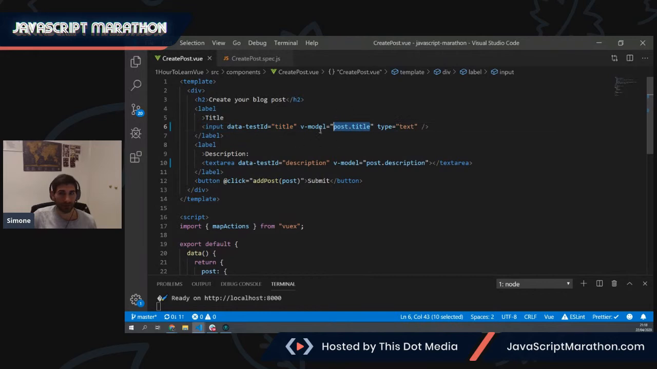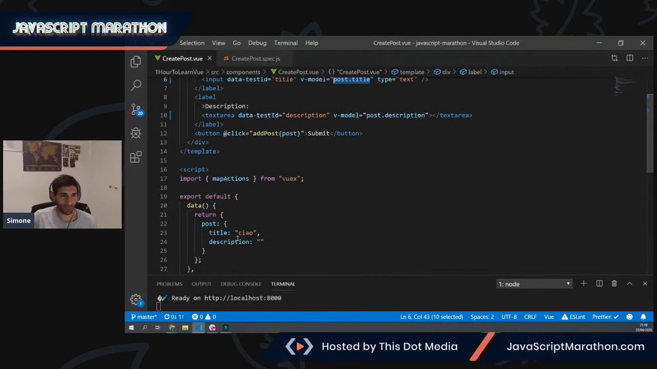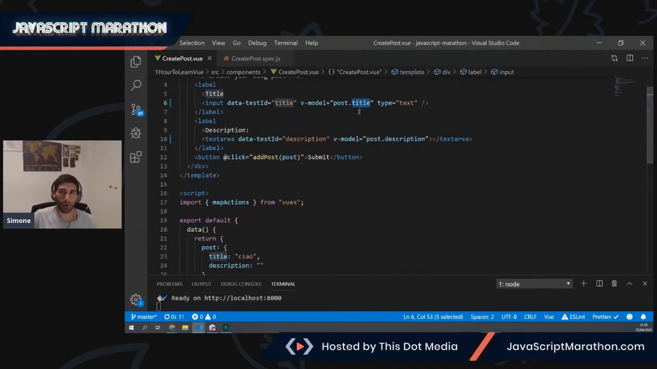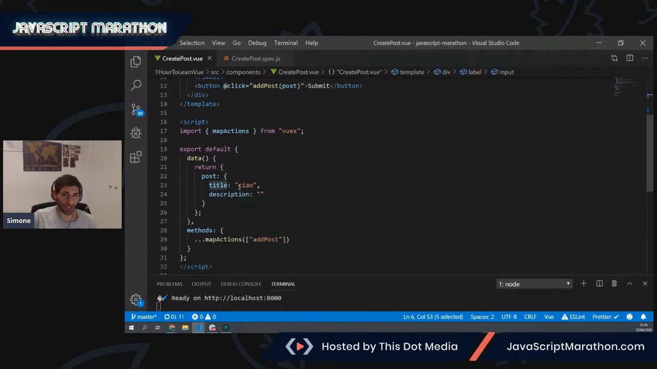So that means that this was dual, I lost the word today, two-way bindings. So that means that we can set the post initially, so this one will be preset over here, or when we change the value within here, our data will change accordingly.